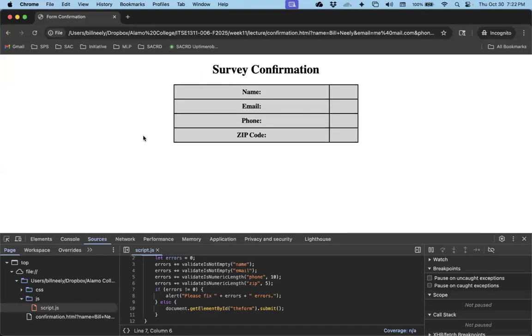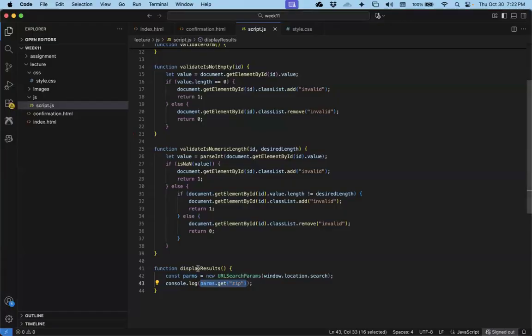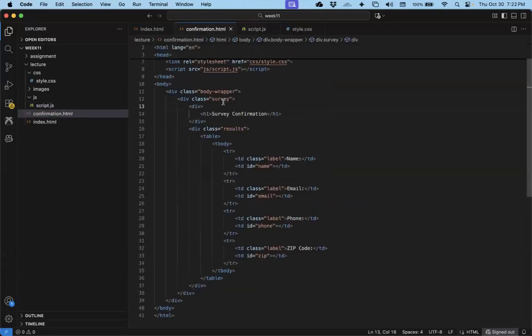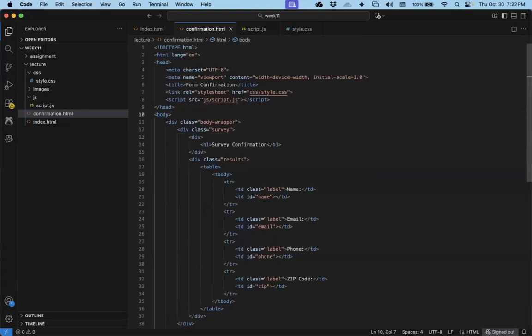Uh-oh, didn't work. Why didn't it work? Because I didn't call the function. I got the function, I called it display results, but I didn't wire it to the page in any way. So where can I wire this to the page? Well, the easiest place is once the page is finished loading, then run the function. There's a handy built-in function on the body tag called onLoad. This says once the body has been loaded, then do this. So I'm going to call my function right here, display results.